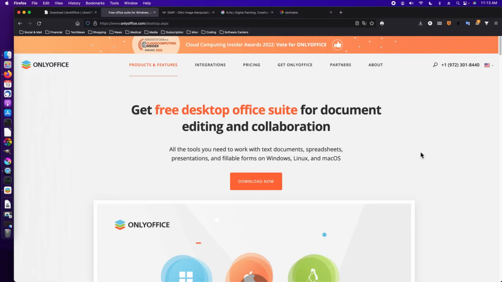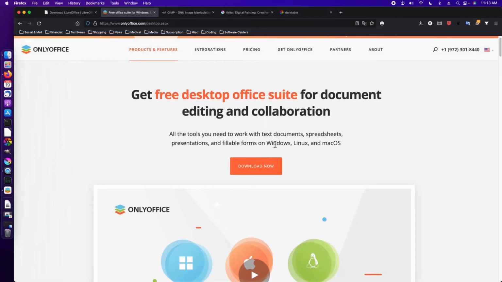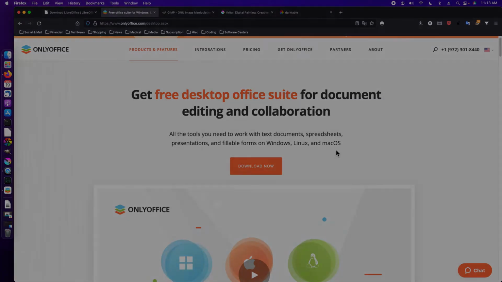So the OnlyOffice for Desktop, as you see here, supports Windows, Linux, and macOS. I've already downloaded it. And I encourage you definitely to come to the onlyoffice.com website, especially if you're running a business, whether it's a startup, a small business, whatever. Definitely come to their website and see what different solutions and capabilities they provide. I think you might really like that.